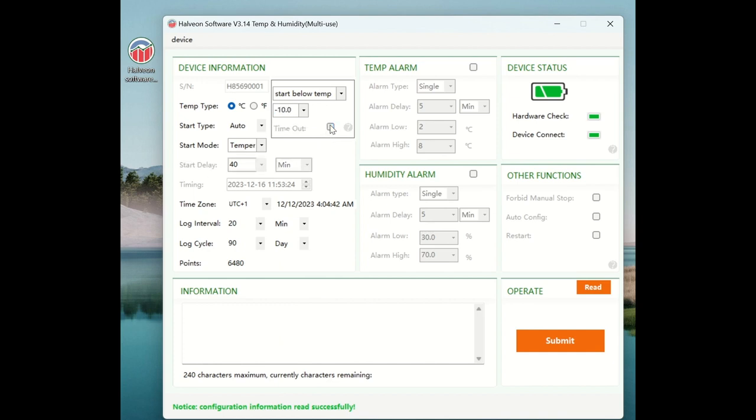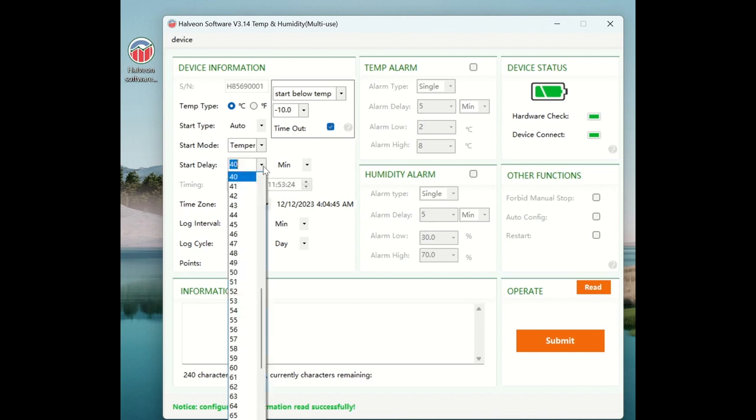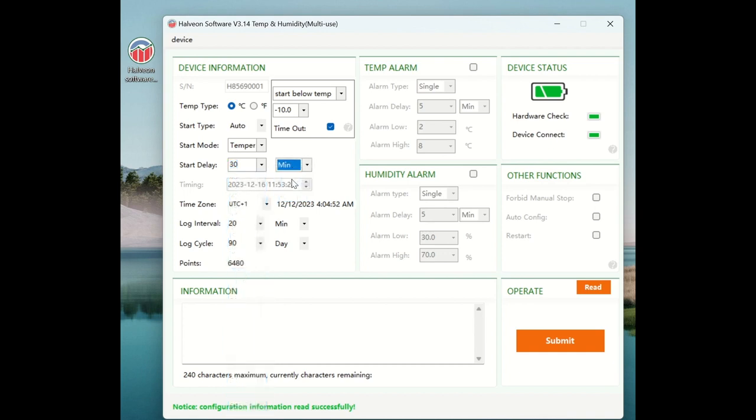By clicking the Time Out button, you can set a start delay. For example, if you set the start delay for 30 minutes, then if in 30 minutes the temperature has still not reached 25 degrees Celsius or higher, the logger will still start recording automatically at the 30-minute start delay set point.